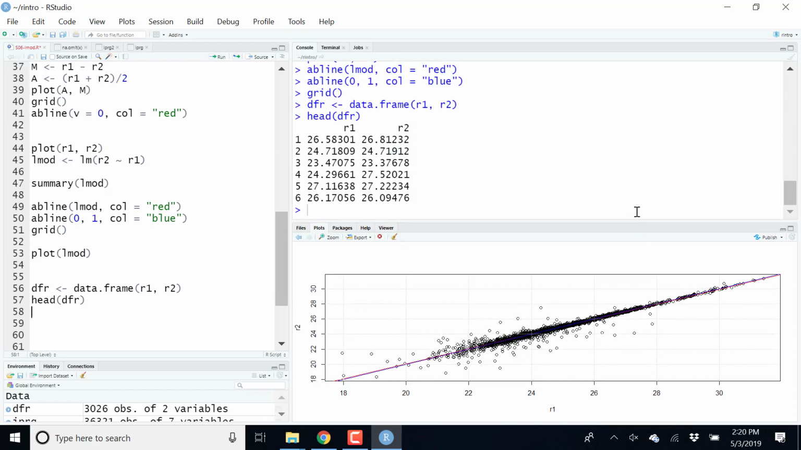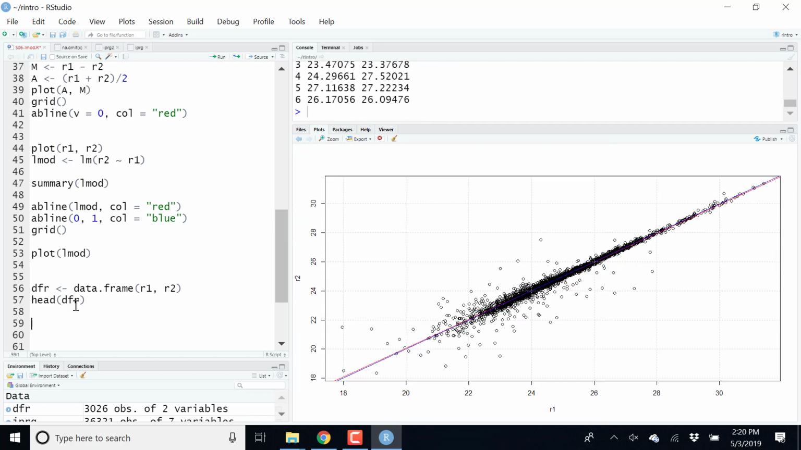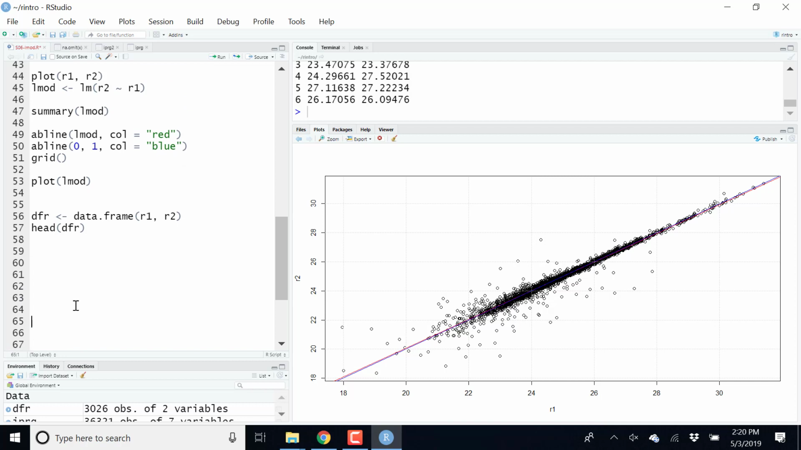Because I want to use ggplot2 now, I have my data as two vectors, but before using ggplot2, I have to convert this back into a data frame, otherwise I cannot use ggplot2. So DFR is my data frame that holds my data. And now I can use ggplot2. So how can I produce this scatterplot with this DFR data that contains two columns, R1 and R2?